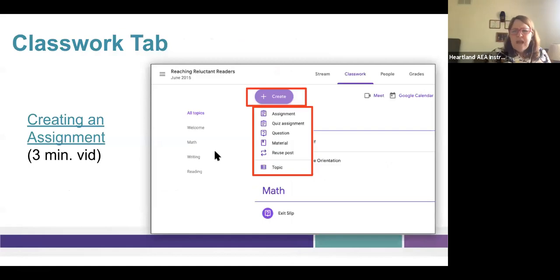Okay, so now we've moved. We were on that Stream tab. We're now over to the Classwork tab, okay? And essentially all you do is click on the Create button, and when you do, you will get this list of options. So I can do an assignment, a quiz, a question, I can share materials. I can even reuse a post from, let's say I taught this very same class last year. I don't have to recreate it each year.